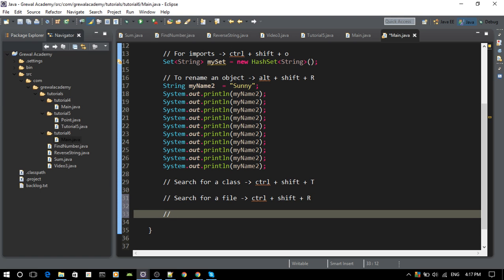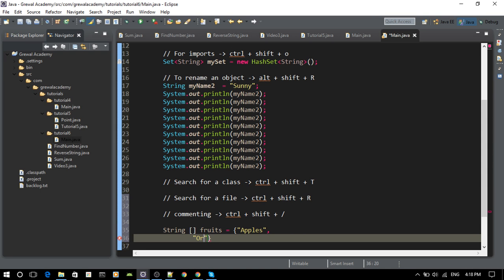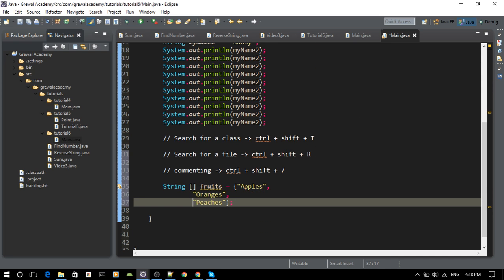something for commenting. So commenting, it's Control plus Shift plus /. I think this is / or backslash, whatever. So this is the shortcut, and let's say I have something like this: string array names, something like fruits. So in this, I have apples. On the next line, I have oranges, peaches, and all those. I think that's enough. Let's put this onto another line. Okay, so now I have this array.